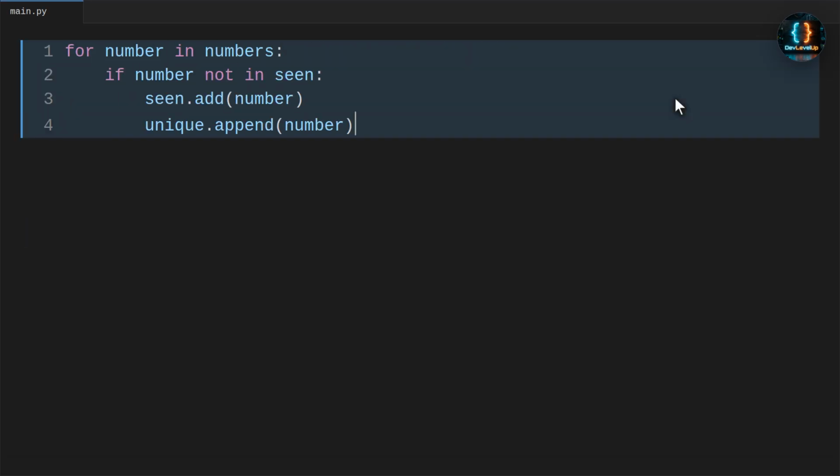Let's break down why the output remains ordered. The loop visits numbers from left to right, and the list receives a value only on its first appearance. The second 5 and second 3 are already in the set, so they are skipped.